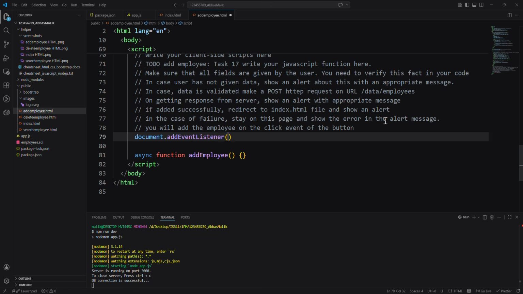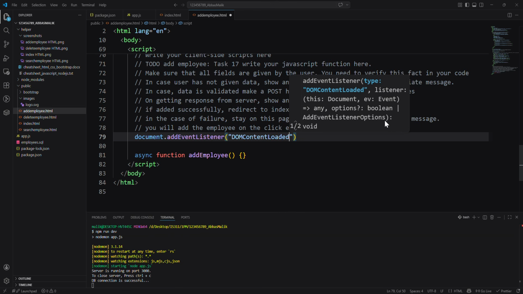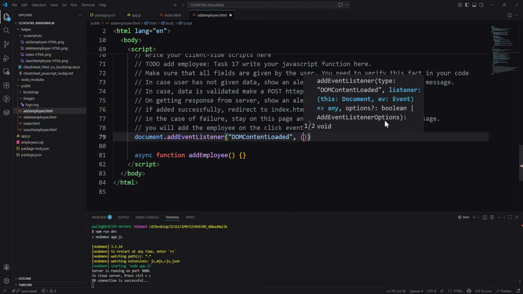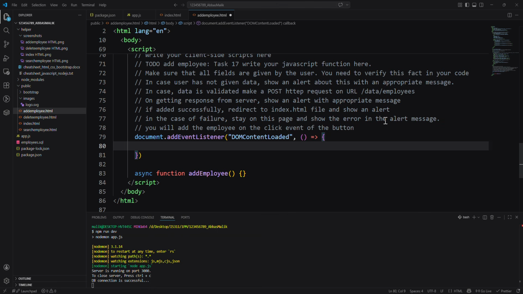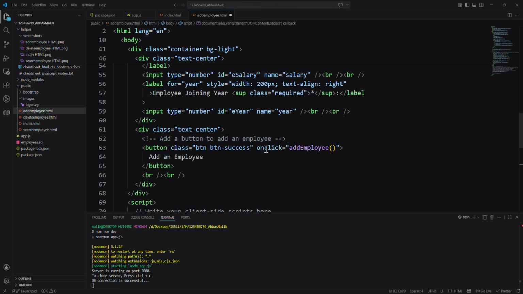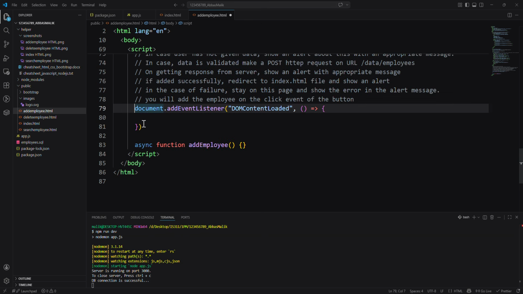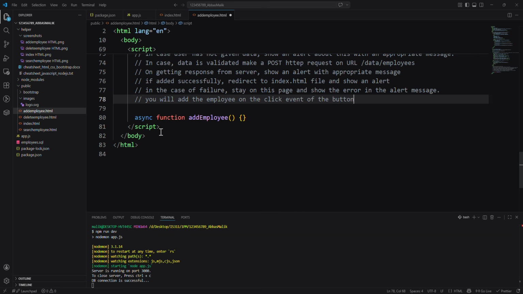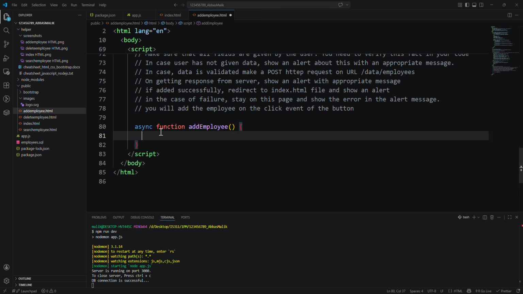And then again, just like we did before, we say document dot add event listener, and then we are looking for DOMContentLoaded, and then we are going to run the execution. Okay, so again here we can also access that specific id value, and then we can say that we want to do that. But here I don't think that we need to do this part. So in only the index.html, when we are loading, then we are doing that.